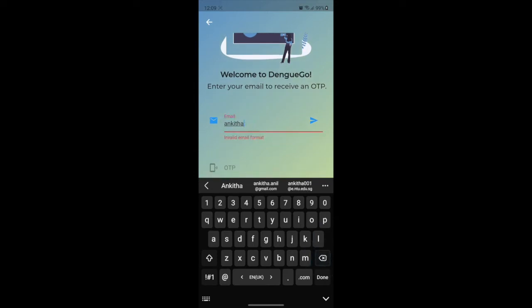Suppose we enter a registered email, the app notifies us as well. Finally, by putting the right email, we get an OTP.